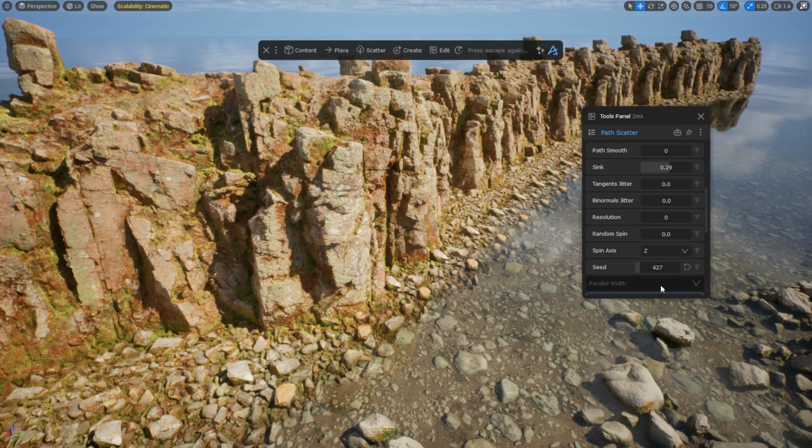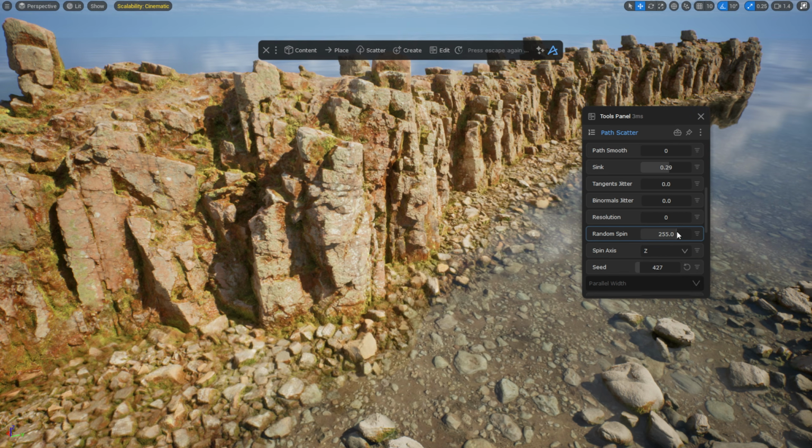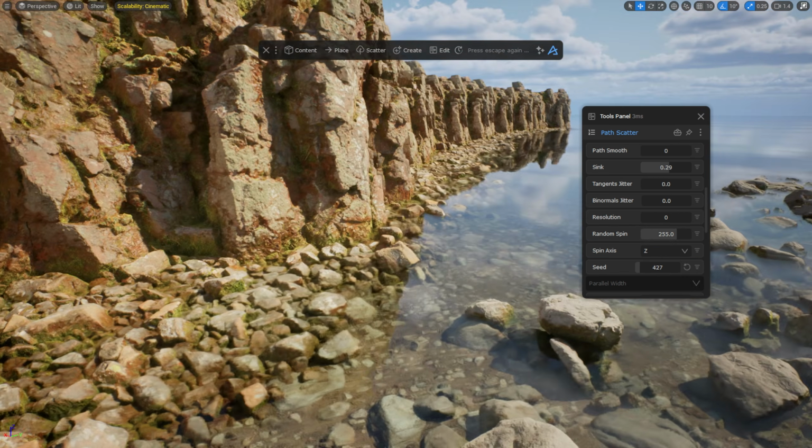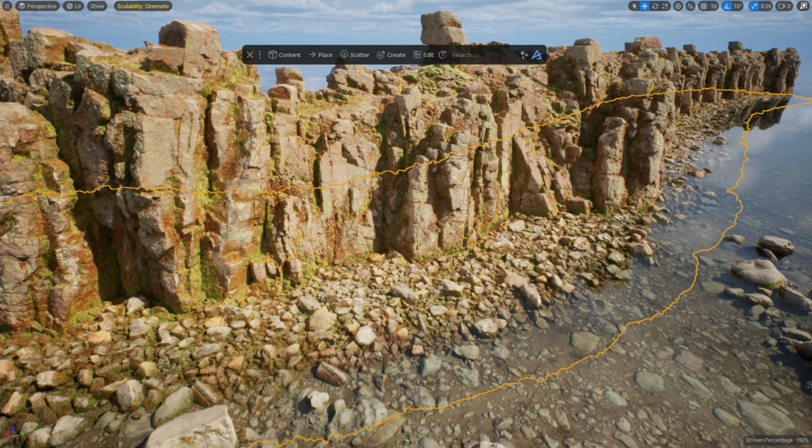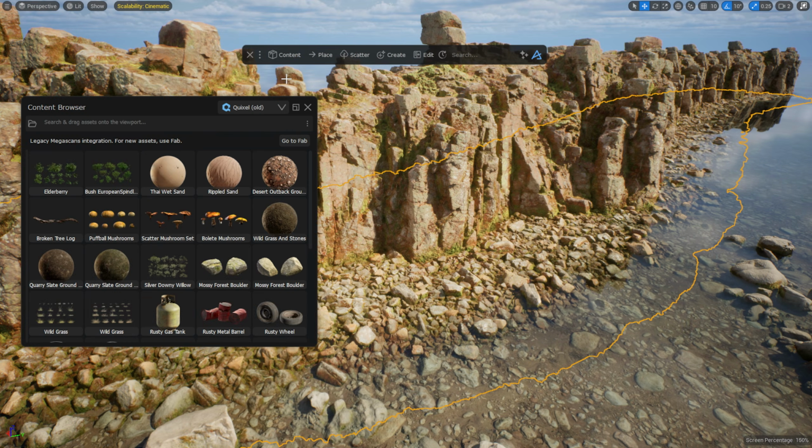Finally, I will tweak the Z offset and add a bit of random variation to break the uniformity. Alright, time to scatter some vegetation onto our rocks. I have already tagged a few assets in my content browser. These are part of my Unreal project.